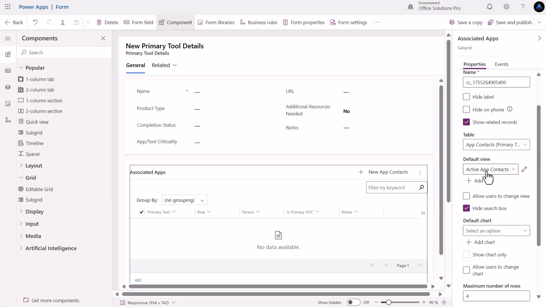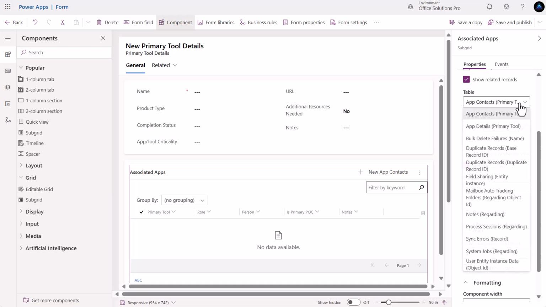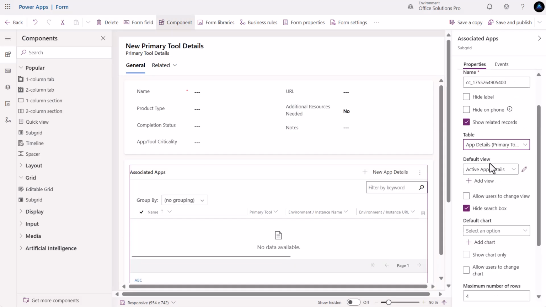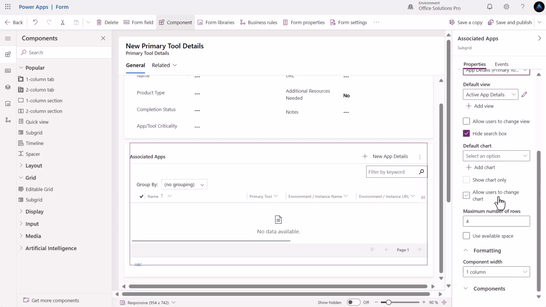And then we want to have active contacts. Oh, actually, it reset things, so we don't want that at all. That's not what we're trying to do. App details, and there we go. So now we're on the right thing there.